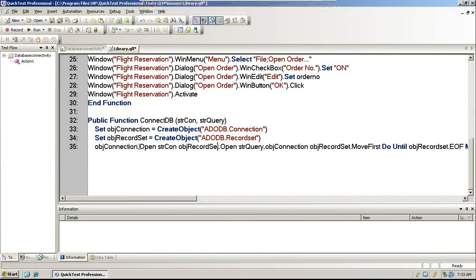Hold on. We are parameterizing everything. We are not even passing the query as a hard-coded value. I will show you. Once it is set, I will explain. So object connection dot open, it will take the connection string.